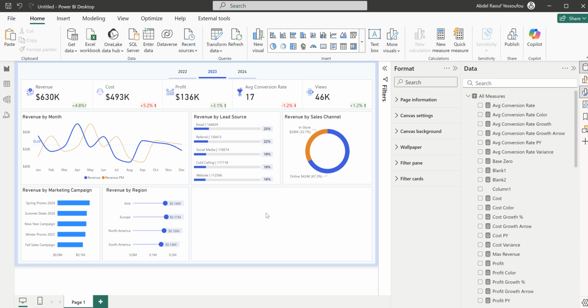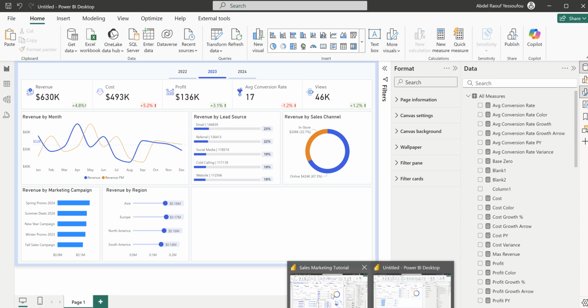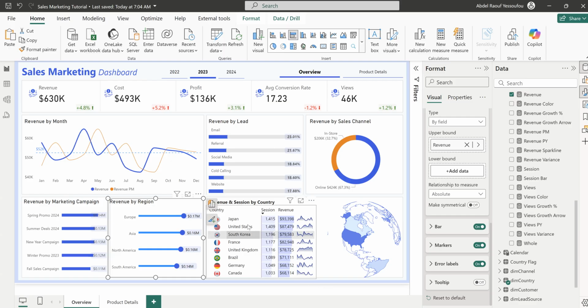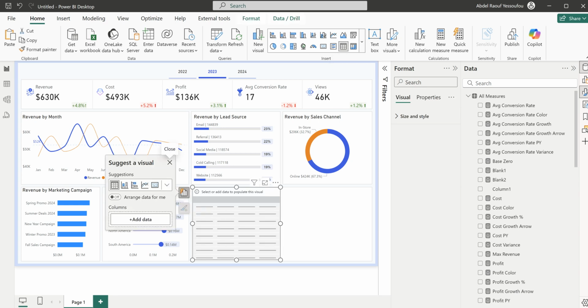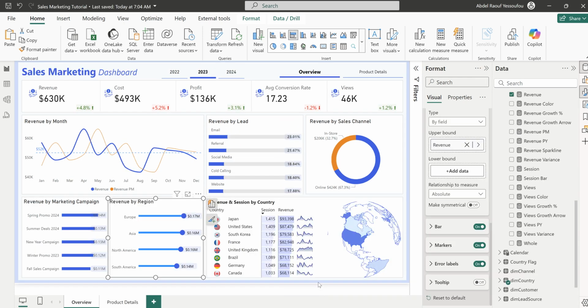Okay, the next one is to create this table here that has the revenue and session by country, and also has the spark line and this. I've done this in one of my videos, but I'll repeat it again here. So let's go, we bring in our table. And what does our table have? When you look at this, we have the country flag, the country name, the session, the revenue.